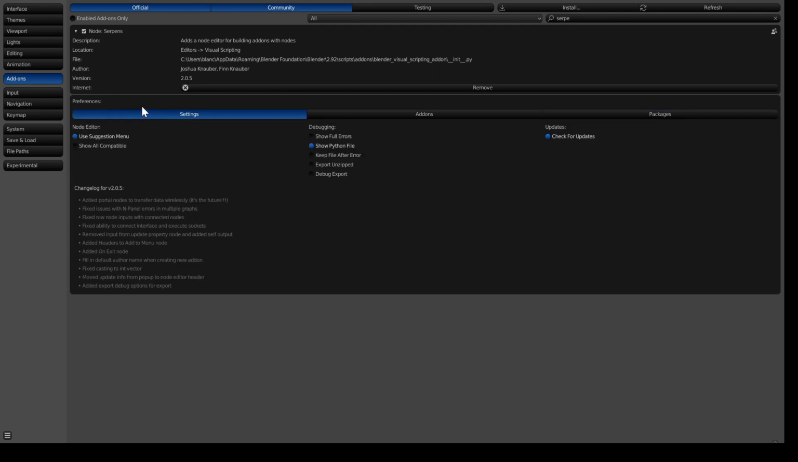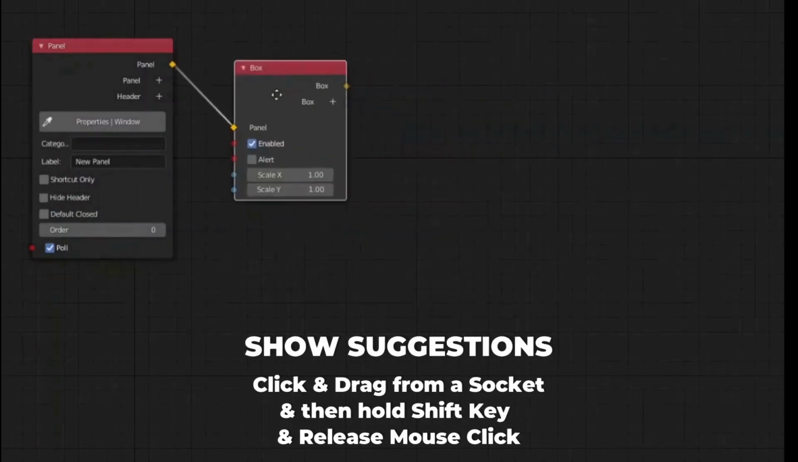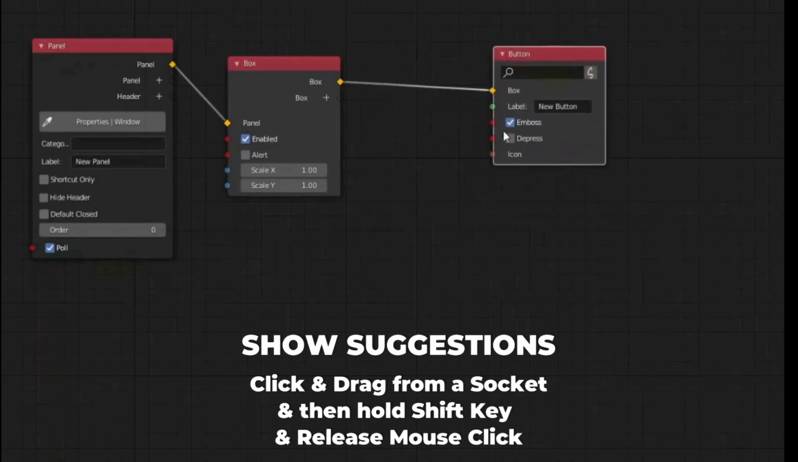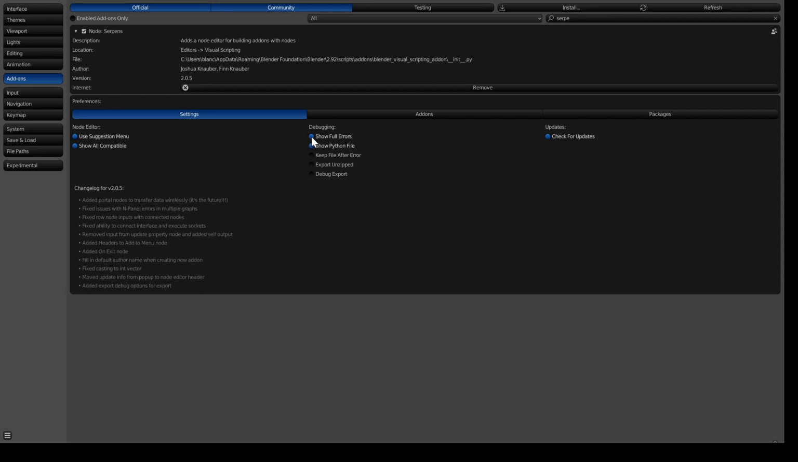And within settings, we have a use suggestions menu along with a show all compatible menu. They go hand in hand. And what that does is when you drag out from a socket, you can hold the shift key on your keyboard. And when you let go of the mouse, it will give you suggestions of what to connect the socket to. On the debugging section, we're able to show full errors during debugging. When you compile, you can have it enabled to show the Python file, as well as keeping the file after an error. You can export your add-on unzipped if you'd like, or you can have a debug export. There's also a check for updates, so that when you open Blender, you'll get a notification when a new version of Serpens is available.